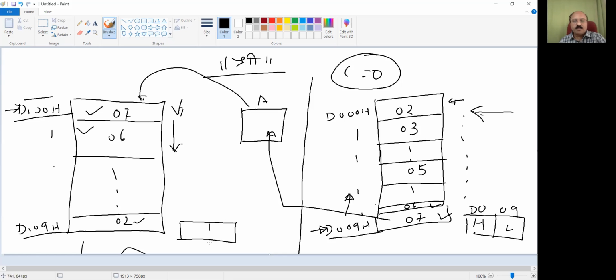We want another pointer, so we will use DE, and we load DE with D100H. Correct? So load DE with D100H, because we want the memory pointer at D100H. Then MOV A, M. So the content of the memory location pointed by HL will be moved to A. Correct? So what will happen? 07 will move to A.